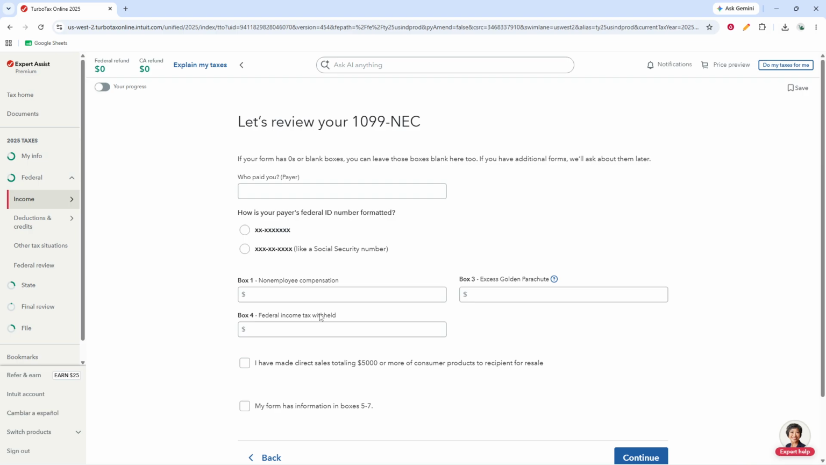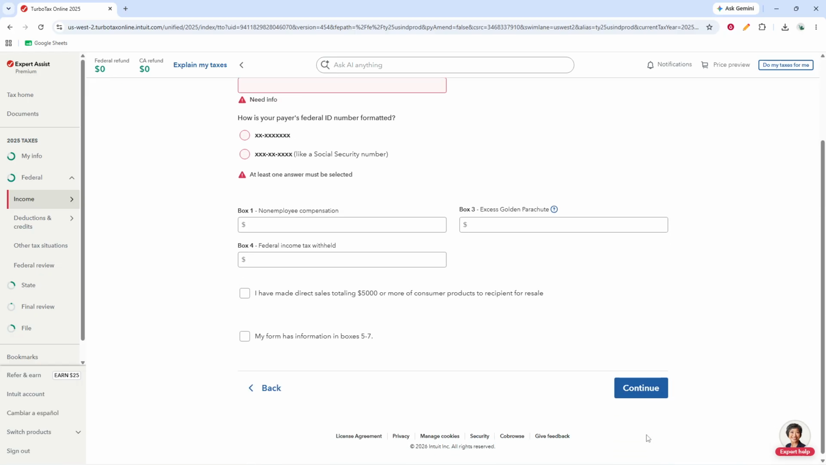After that, review everything you entered and continue through the remaining income questions. TurboTax may ask a few follow-up questions to make sure the income is recorded properly, so just answer each one based on your situation. Finally, confirm that your Form 1099 NEC income has been added to your self-employment income summary.